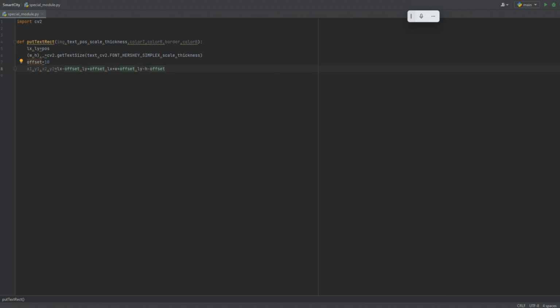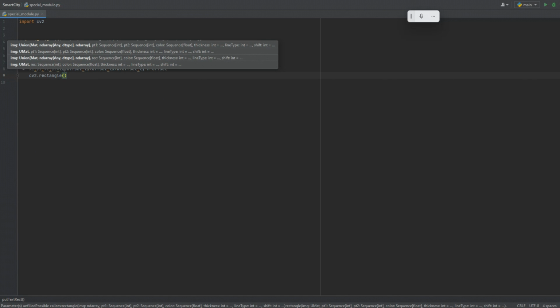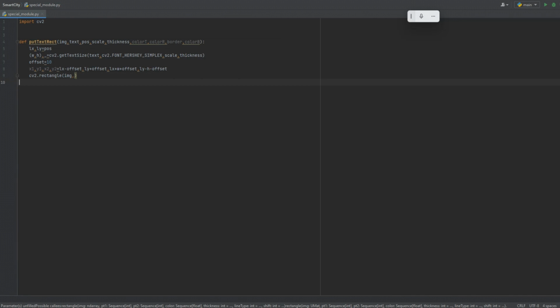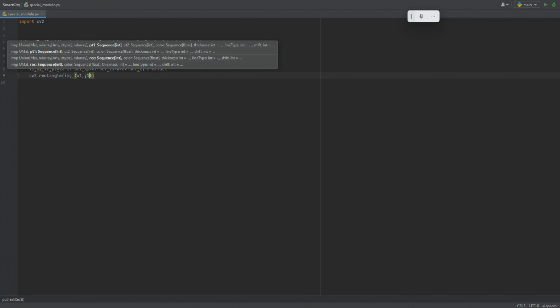So now we need to create a rectangle totally filled. So how to create a rectangle like this? If we want to do this operation, what we have to do now is to call the rectangle function. And also the first parameter will be our image. And the second parameter will be the starting point. And as you can see, we have created our starting point at the 8th line. So let's create a new tuple here and let's set x1 and y1.